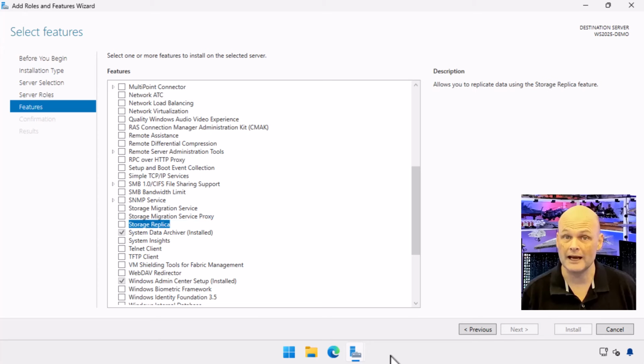Storage Replica allows you to perform block-level replication of entire volumes, either locally or to another server. System Data Archiver allows you to collect and archive Windows Server system data. System Insights provides the services that are needed to manage and invoke predictive analytics capabilities that analyze Windows system data. For example, predicting when storage or memory resources will reach capacity, given current trends.